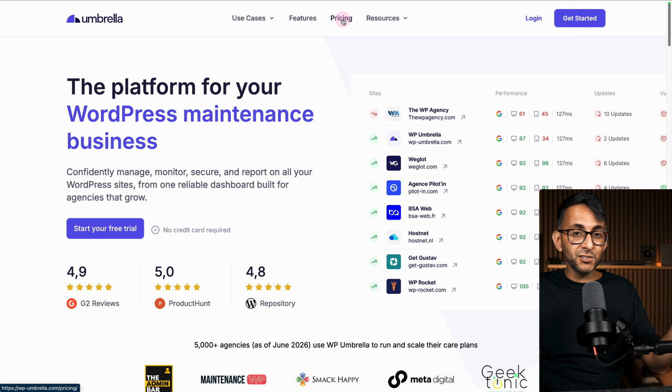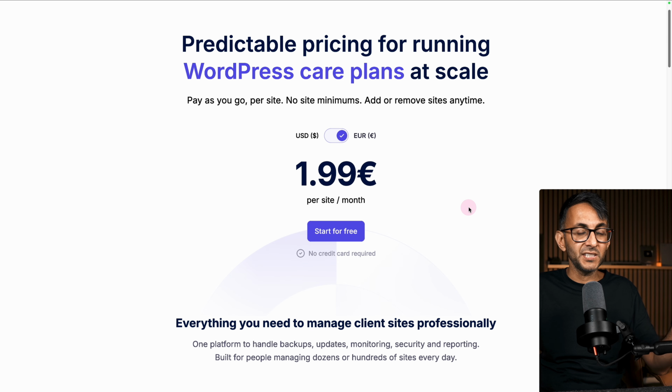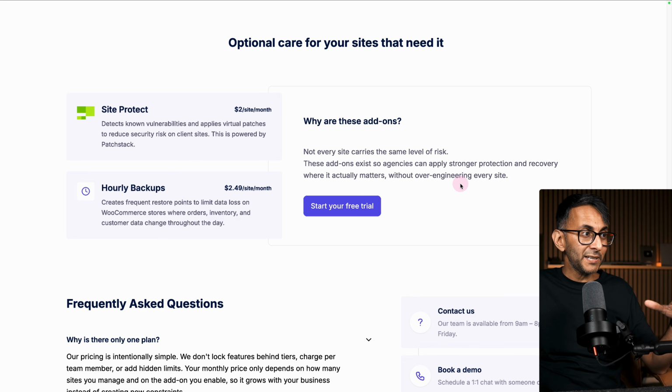Now, WP Umbrella do allow you to use their tool for free for 2 weeks, but I just want to show you the pricing. It's €199 per website or $219 US. And if you want some additional protection or backups that are done hourly, you will have to pay extra per site per month.